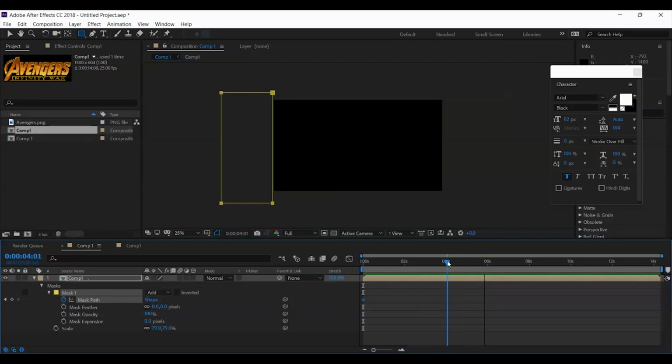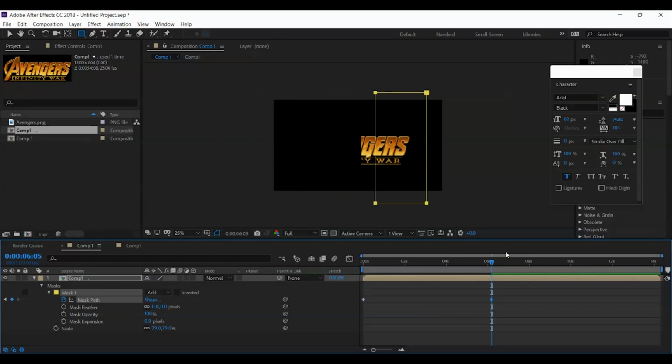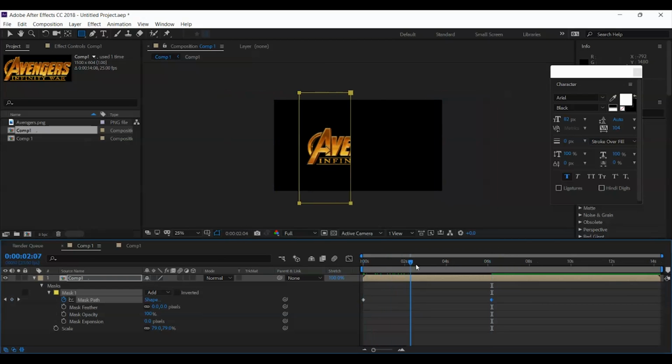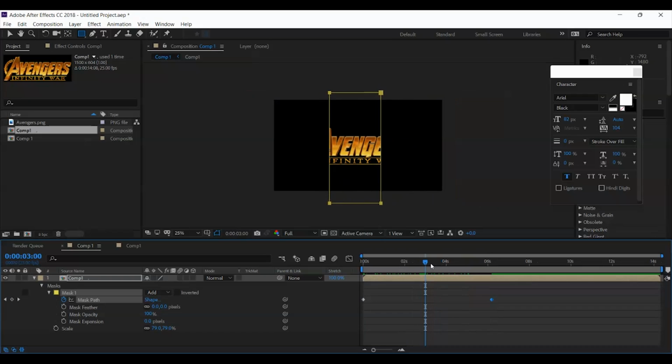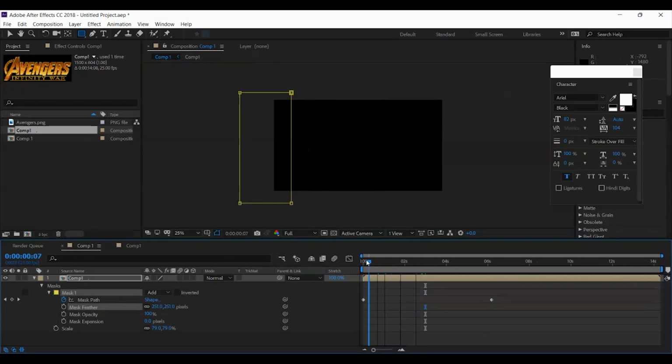After going to, let's say, 4 seconds or 6 seconds, just move this to the side. So this is our animation of a mask path, as you can see. Then we add some feather to it. So now we have this sort of animation.